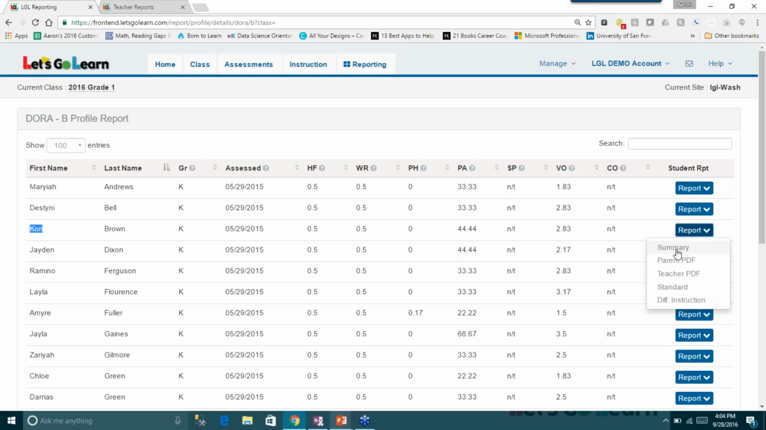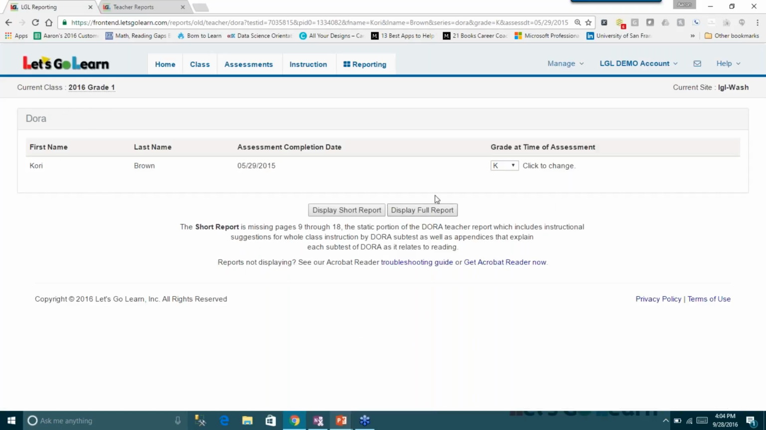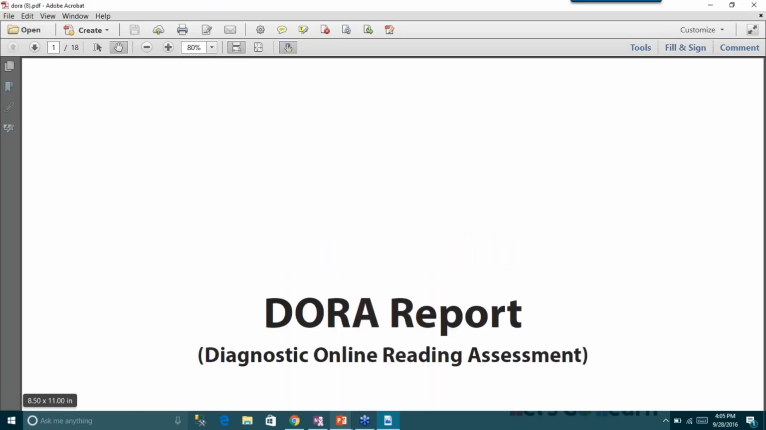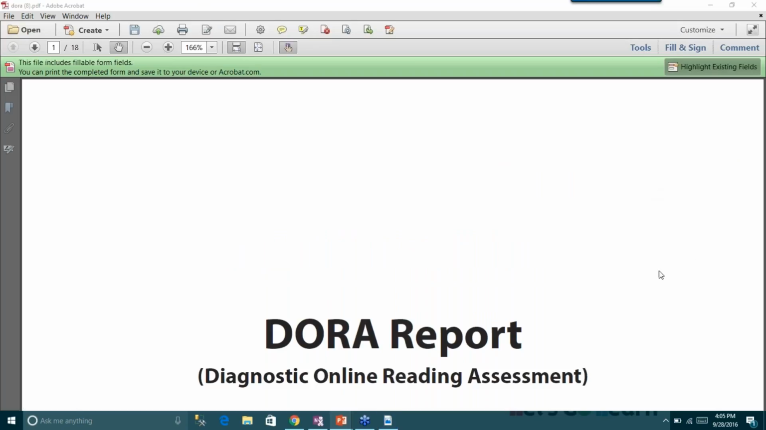For Corey, we have a summary report, parent report, teacher's report, standards report. So I'm going to click on the teacher report just to quickly go over it. I'm going to display the full report to see exactly what you should expect from our reports. And before we go in there, let me check if there are any questions while this loads. Okay, no questions so far.